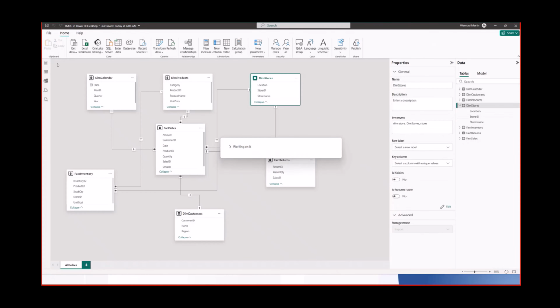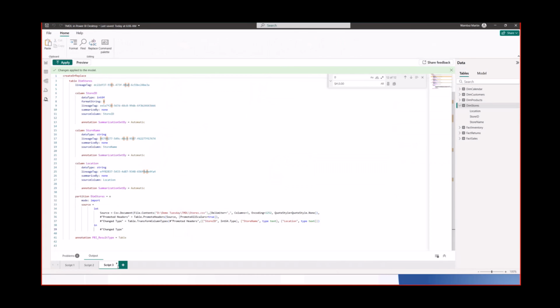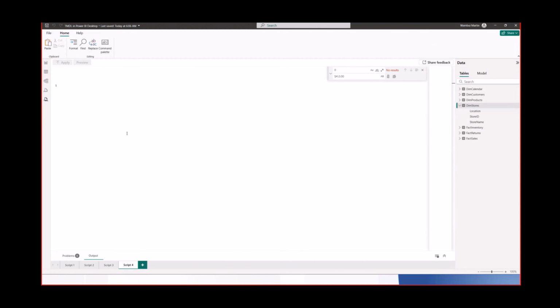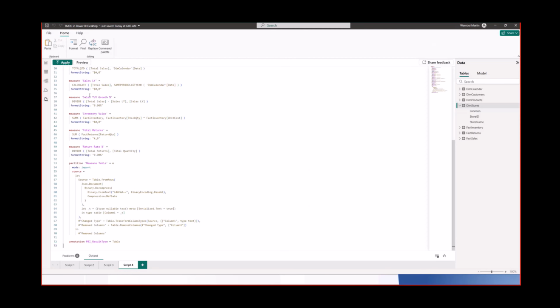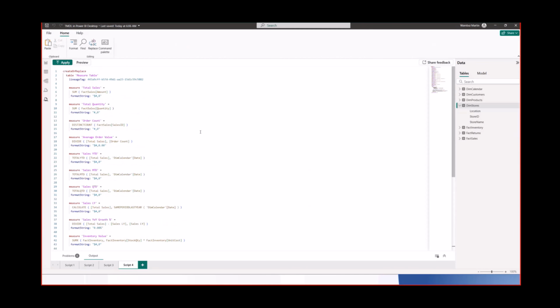So I shall come and test that. So I'll come here and I'll paste a code that creates a new table called measure table, and I'll show you how we have several measures in that code. So this is my code here.